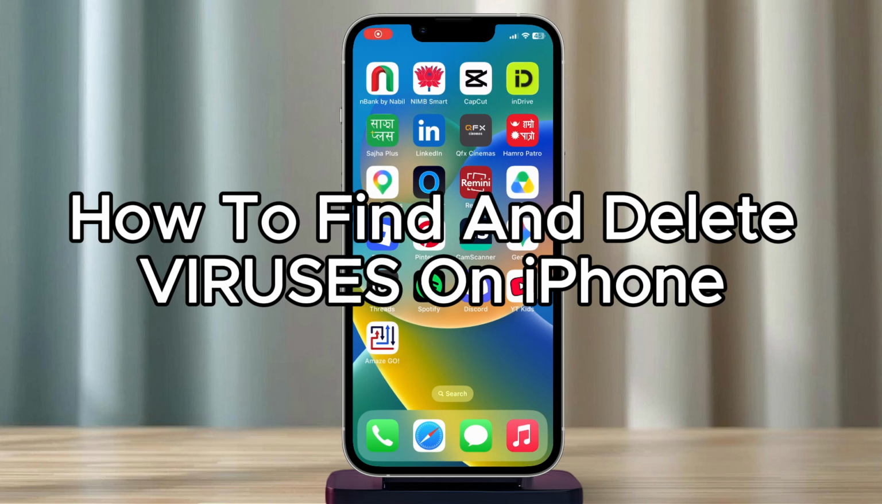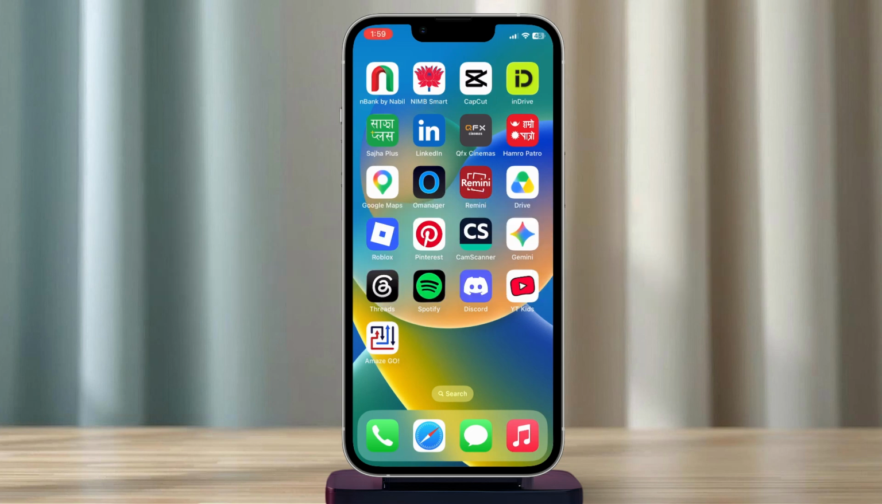How to find and delete viruses on iPhone? Here's how to check and remove potential threats. First, it's important to know that iPhones rarely get traditional viruses because of Apple's built-in security. However, malicious websites, fake profiles, and suspicious apps can still cause problems.